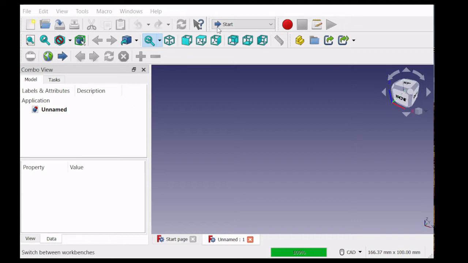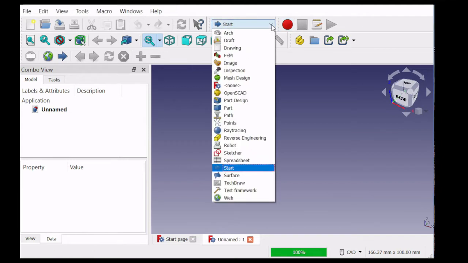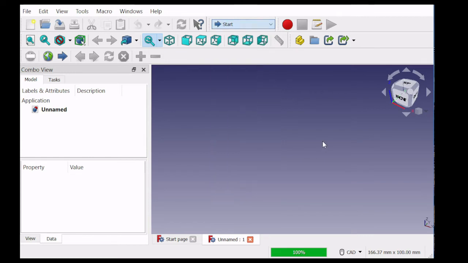So the toolbar here on top contains all the controls needed for controlling the viewport and designing the part. It also changes depending on the workbench that you use in each moment. The workbench is here on the start button. When you click down, it will give you different workbenches that you can use to design your model.